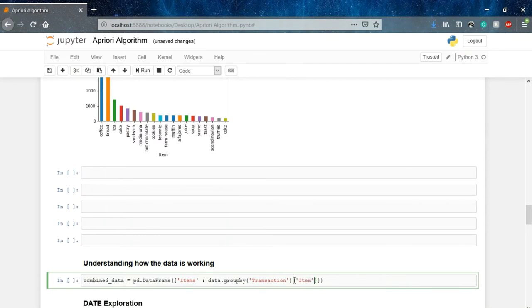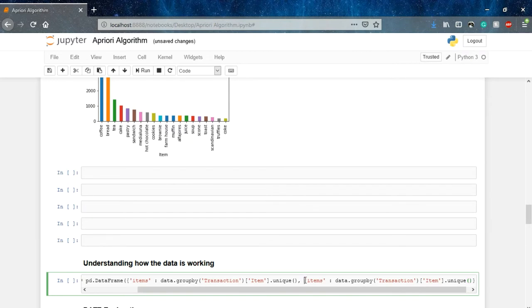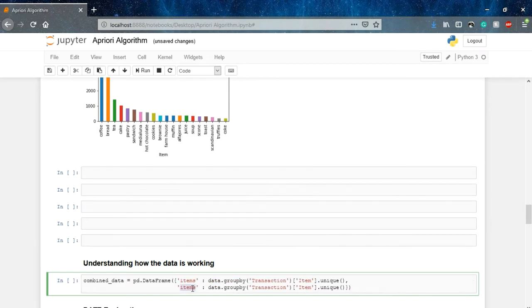Okay, so I am grouping my items based on the transaction number, and it has to be unique. So for the unique transaction number, I'll group by the items I have. Then I also want the items count that we have in that particular transaction. So for that, I'll again copy this. I'll say that I want the items count. So items count will be another column, and there I want the number of unique items I have in that particular transaction. Okay, so my data is prepared now.